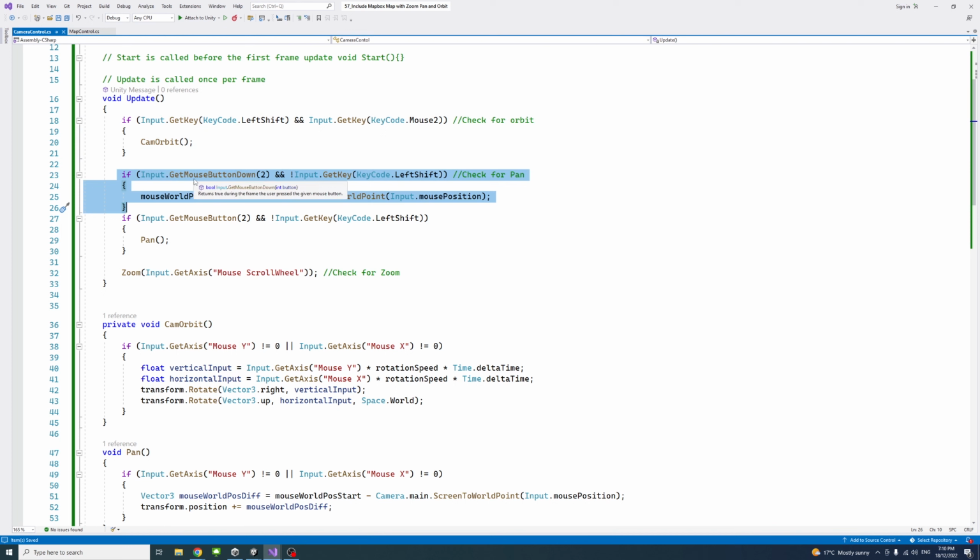Okay, so that's for the update, and for the next block in the update, we are checking for the pan. So when the mouse button down, number 2, the middle mouse, is being held down, and the user is not holding the left shift key on the keyboard, so it doesn't confuse with orbit. When there is just the middle mouse and a movement, we'll do the pan. First, we'll get the mouse world position for the start using Camera.ScreenToWorldPoint, and we pass Input.mousePosition.